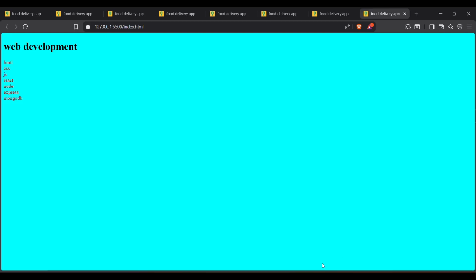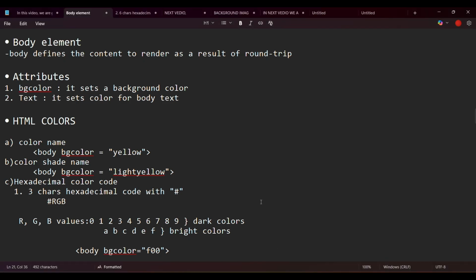Instead of using color names, as I showed in the notes, we had learned the color name and color shade. Instead of the colors, we have the hexadecimal colors. Instead of colors, we can use numbers to change the colors. We have only three colors in hexadecimal: R, G, B. R means red, G means green, B means blue. And we have a number of scales which we can use to change the colors. We have 0 to 9 for the dark colors, and A to F for the bright colors.